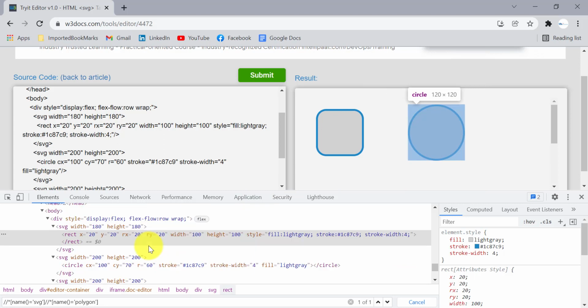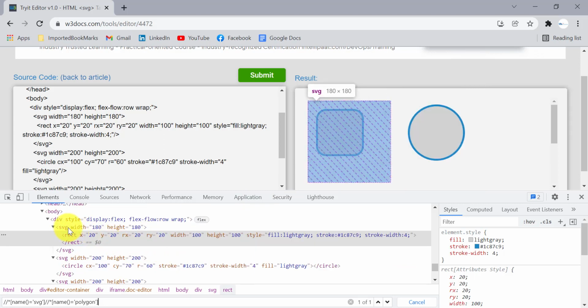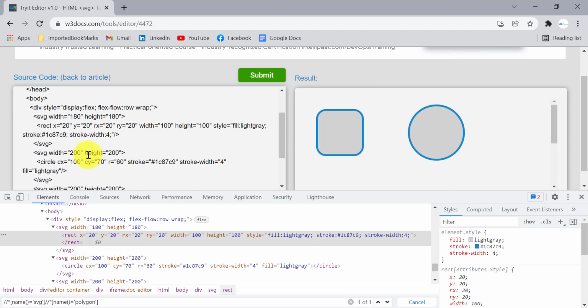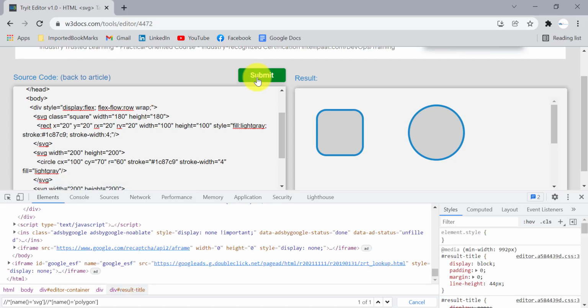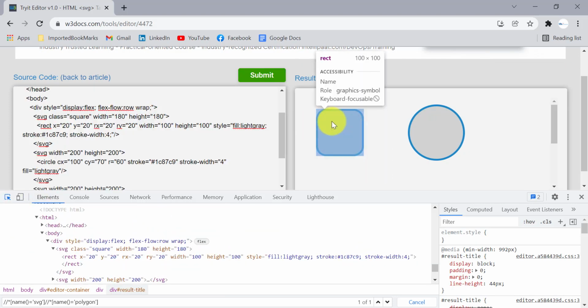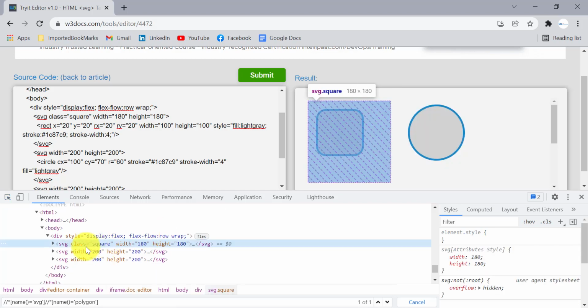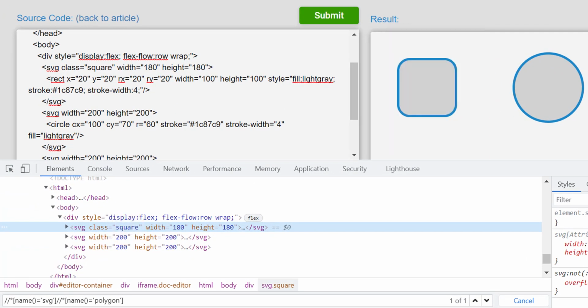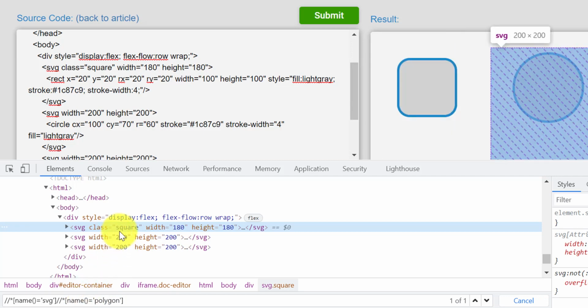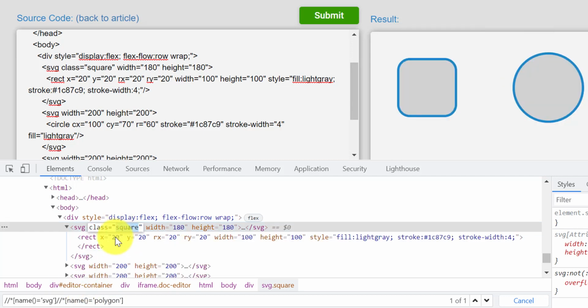Normally there can be an ID or class provided with the parent SVG tag, but currently they have not provided it here. So for example, if they have provided any class here, let's say SVG class equal to, let's say this is square, so I will write square. If I submit and inspect now, you can see I have this class now.